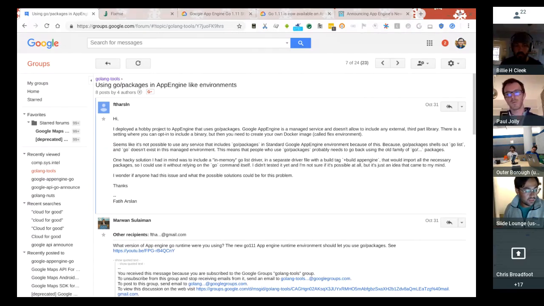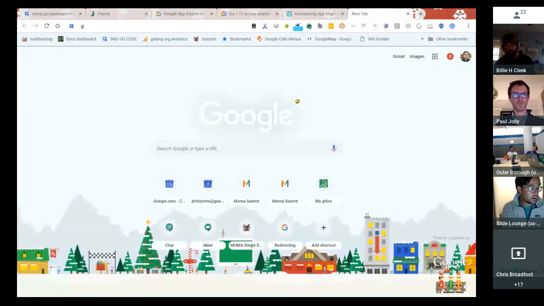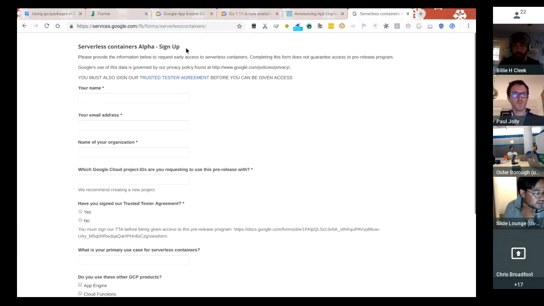The other possibilities are using the App Engine flexible environment, which lets you deploy arbitrary Docker containers. And we're also working on this product called, actually it doesn't have a public name yet, but we're calling it Serverless Containers Alpha.